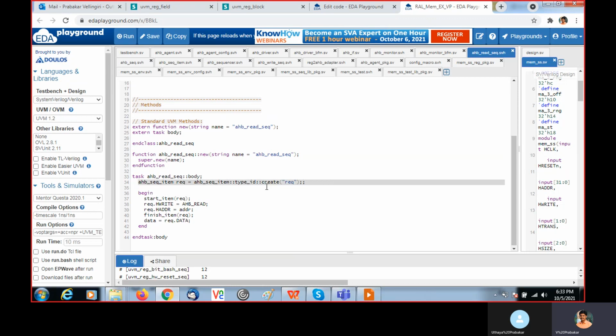we are creating REQ, the default REQ sequence item handle. If you want, we can specifically declare this and call start item. Then we explicitly mention that REQ's hwrite is assigned as AHB_READ, so to perform the read operation, the address and the corresponding data. This data is nothing but the HWDATA, so here it is declared as data in the sequence item.